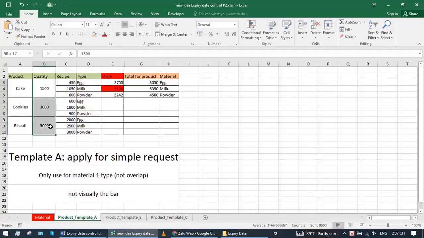For example, according to the order, we recalculate that the eggs need 450 plus 600 plus 2000 equals 3050. Then the formula also gives 3050. The total demand for raw materials for the whole order, compared to the warehouse at 3700, meets the requirements and satisfies the condition. If the warehouse quantity is smaller than the demand, it will automatically flag red, warning that the inventory is lacking and more material needs to be ordered to produce.